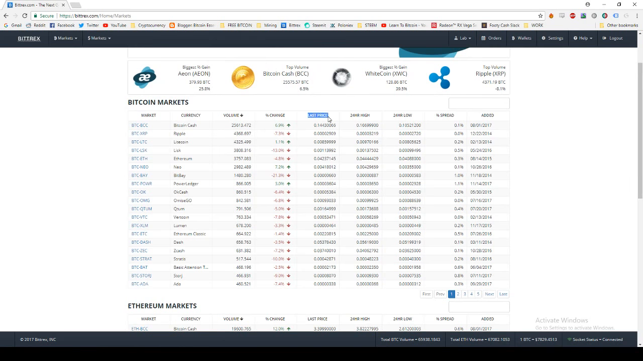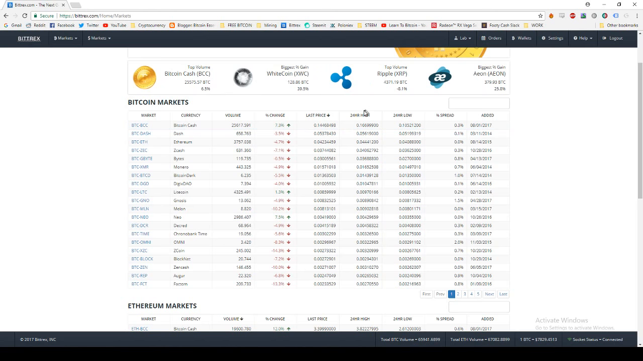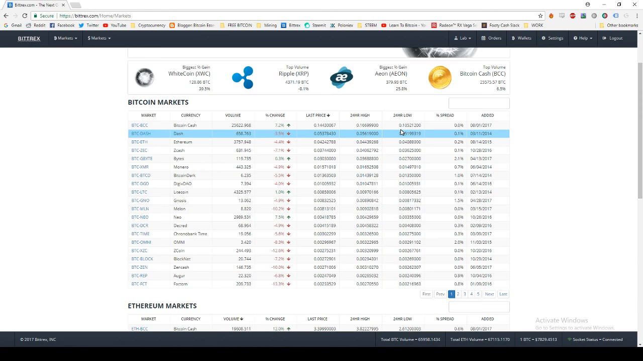Here we can see the last price. So I click that. We can see the last price that it was bought and sold for. You'll see this fluctuates as buys and sells happen. Here you have the 24-hour high, so it cost that much Bitcoin for 1 Bitcoin Cash at the highest points, and it cost this much Bitcoin at the lowest points. So it's been down. So if you got to buy at this number and sell there, then you're making profit.